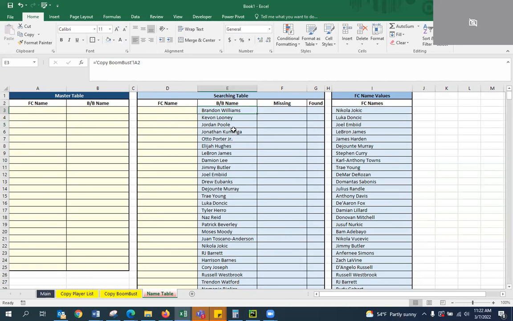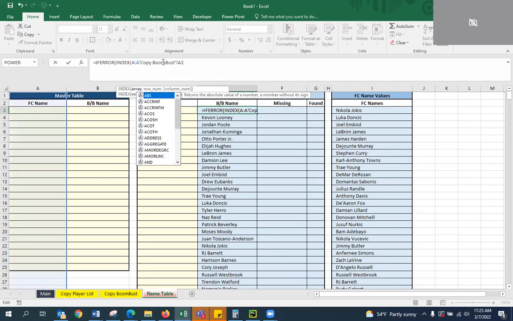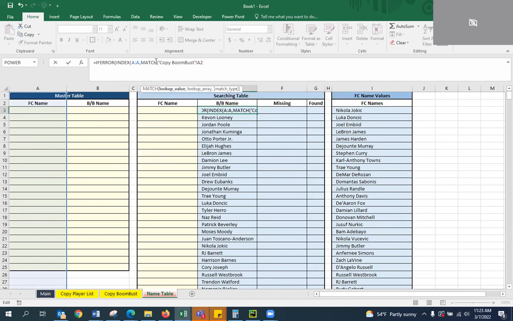So the way that we're going to do that is we're going to come over here and say equals IFERROR, and then we're going to INDEX A to A. In other words, we're going to take a look in the table already to try and match this copy boom bust A2 name. So whatever this first name is, we're going to say, is it in this table already? Okay.